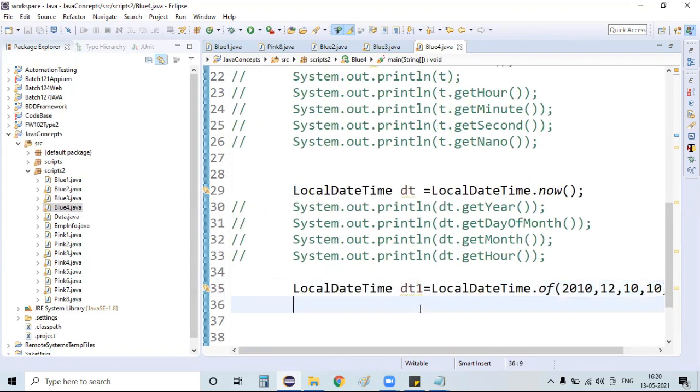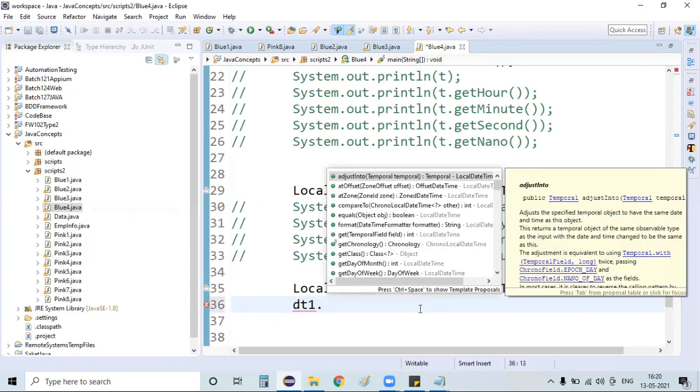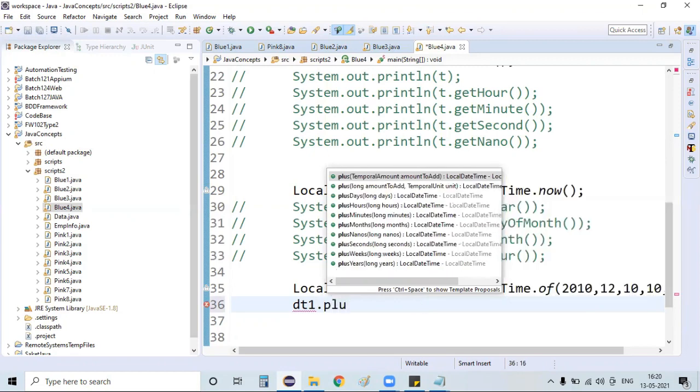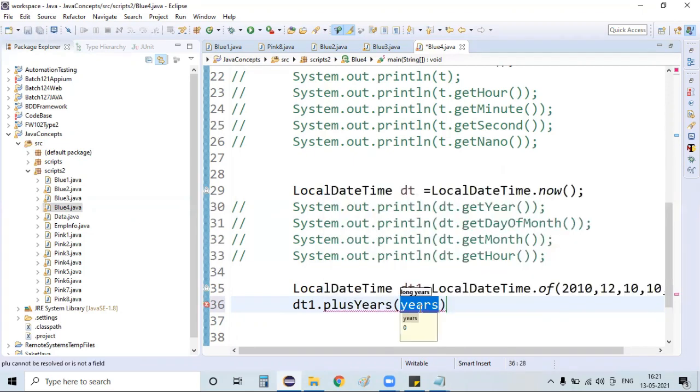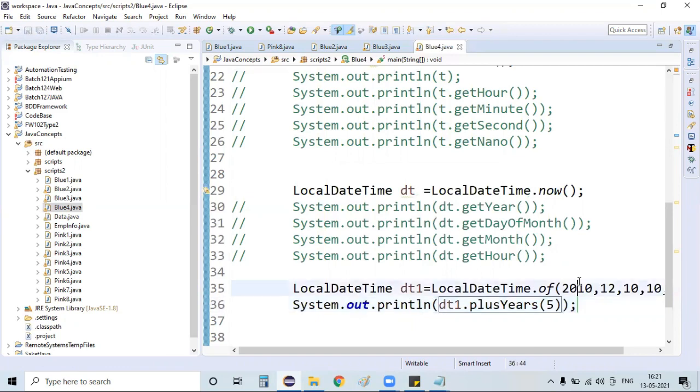And now what I need to do is, you can perform any kind of operation on this one. Maybe I can use dt dot plus, and I just want to plus my days, hours, minutes, months, years, all those things. Maybe I'm just gonna go with a plus years of 5. System dot out dot println plus years of 5. So I took 2010 and I'm giving it a plus years of 5.